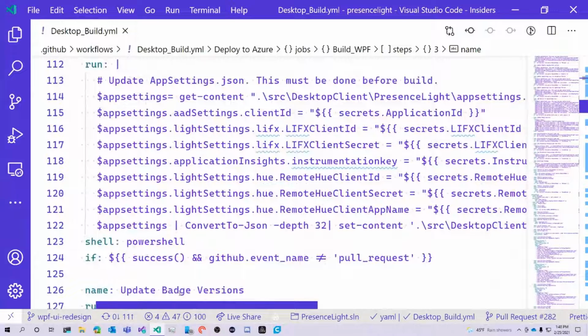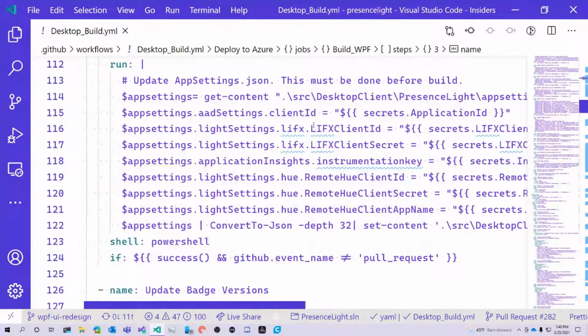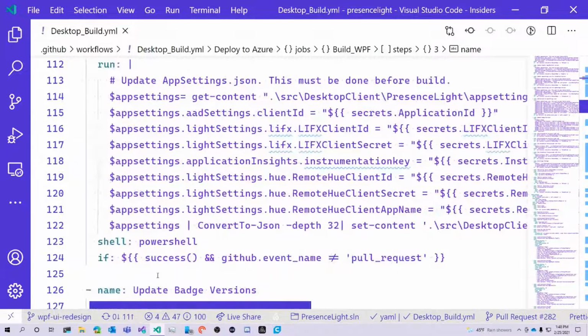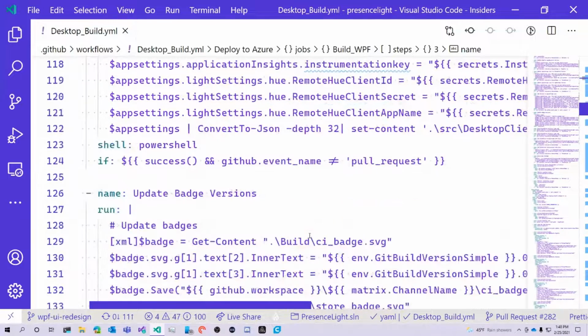So I actually have the ability to run, for instance, some PowerShell commands that update an app settings file, and I'm using secrets to accommodate that. What that allows me to do is keep all of my precious information outside of code, but still allows access to it from an action standpoint when I'm building it out.